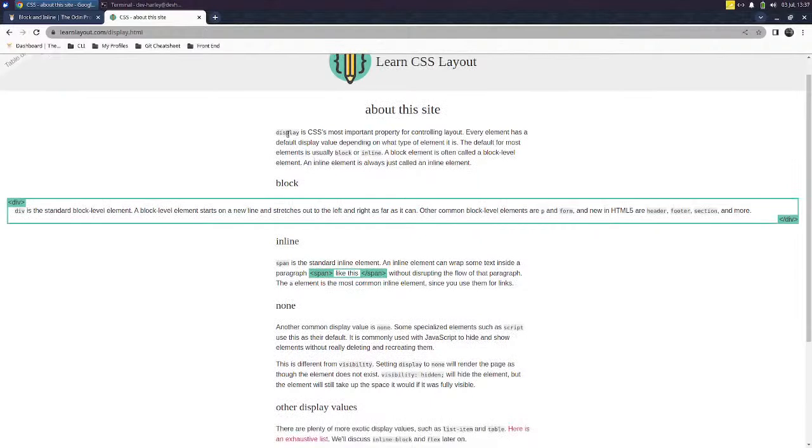Okay, so learn CSS Layout. About this site. Display is CSS's most important property for controlling layout. Every element has a default display value depending on what type of element it is. The default for most elements is usually block or inline. A block element is often called a block level element. An inline element is always just called an inline element. So block level and inline, right?